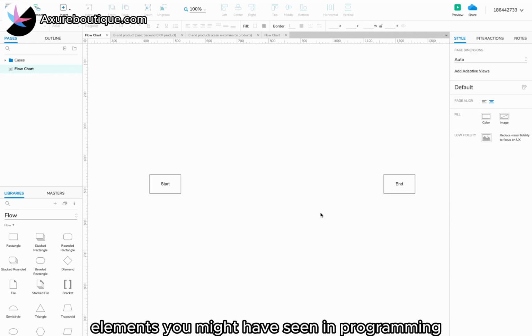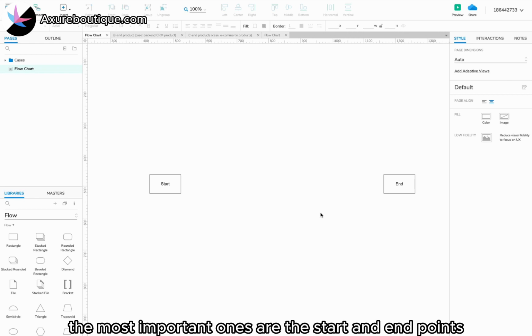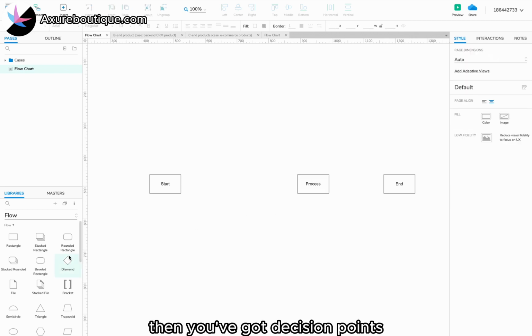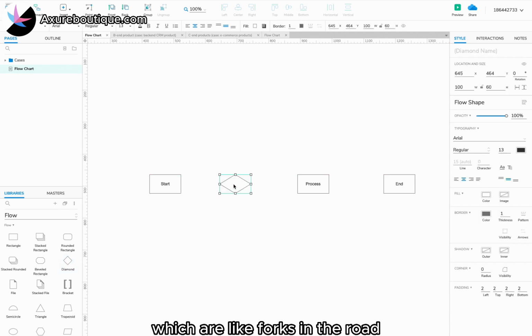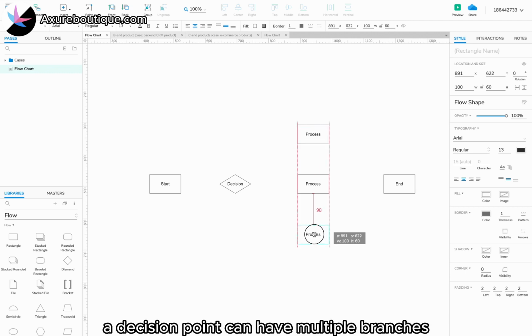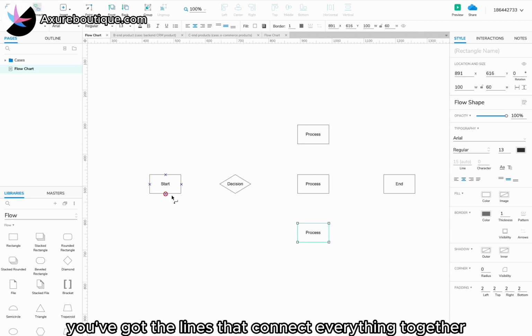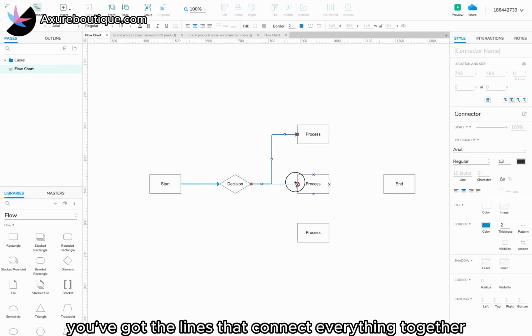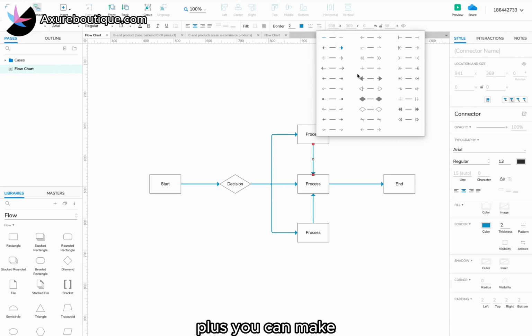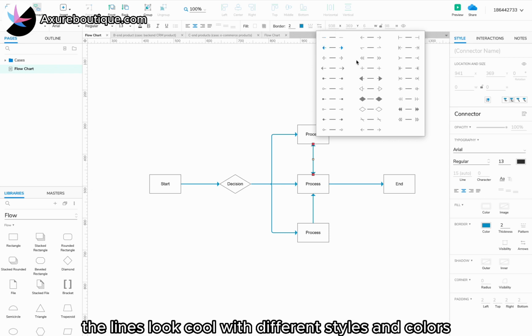When it comes to flowcharts, you don't need to worry about using all the fancy elements you might have seen in programming. The most important ones are the start and end points. Then you've got action points between them. They're usually shown as rectangles. Then you've got decision points, which are like forks in the road and are represented by diamonds. A decision point can have multiple branches, and of course, you've got the lines that connect everything together. You can even add arrows to show the direction of the flow. Plus, you can make the lines look cool with different styles and colors.